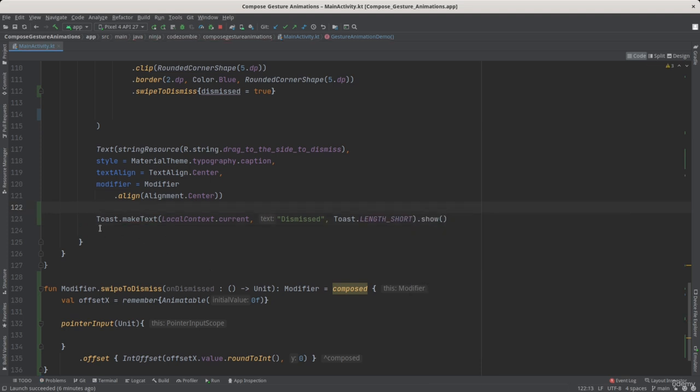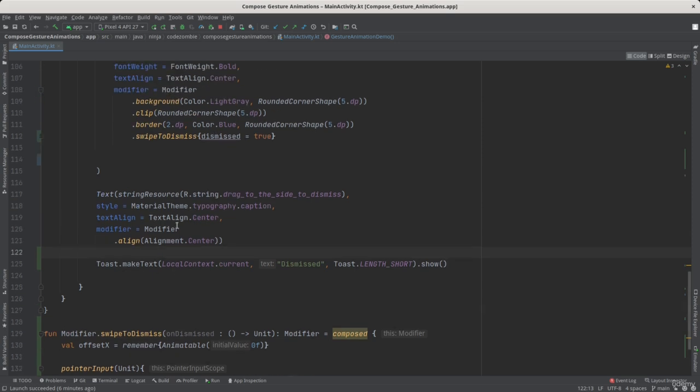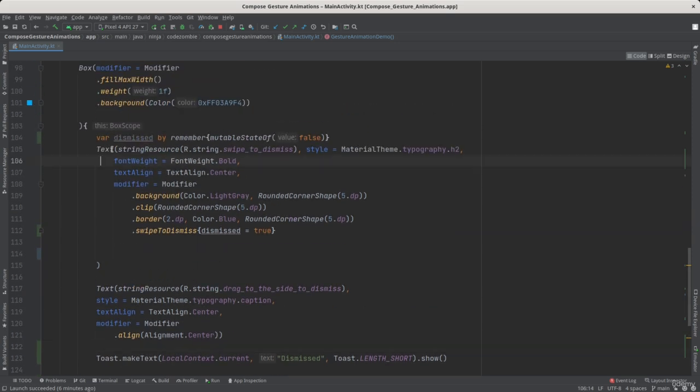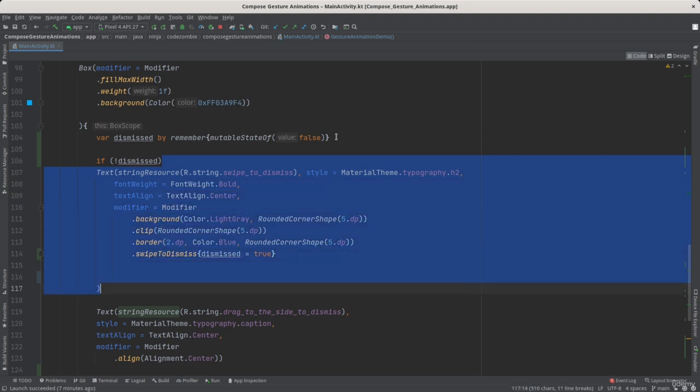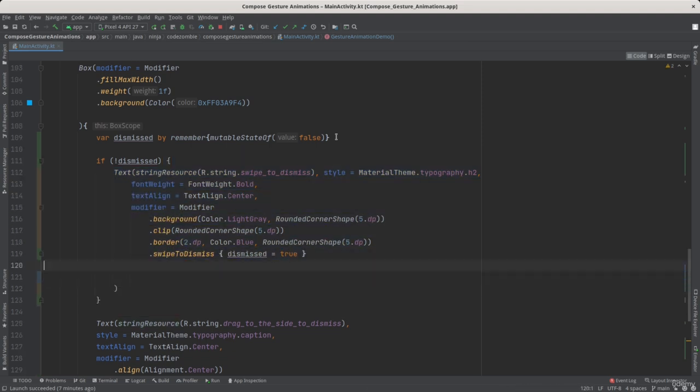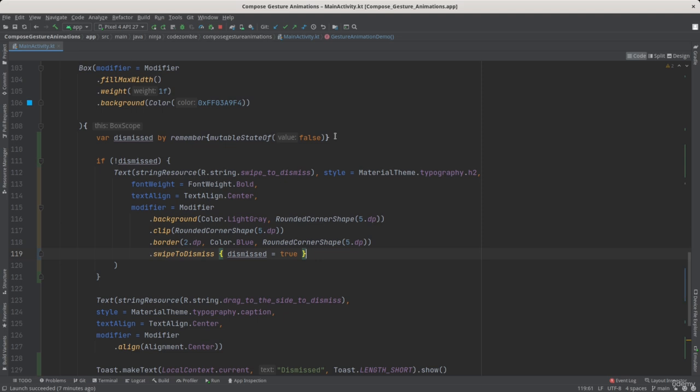And in addition to showing the toast, we are also going to remove the item from our UI tree. So I add an if statement before the text item and say if not dismissed. If the item is not dismissed, then this text element will be shown. Otherwise, you need to remove it from the UI tree. It is simply a matter of adding this if statement. It's very simple. You just decide to either show it or not show it.